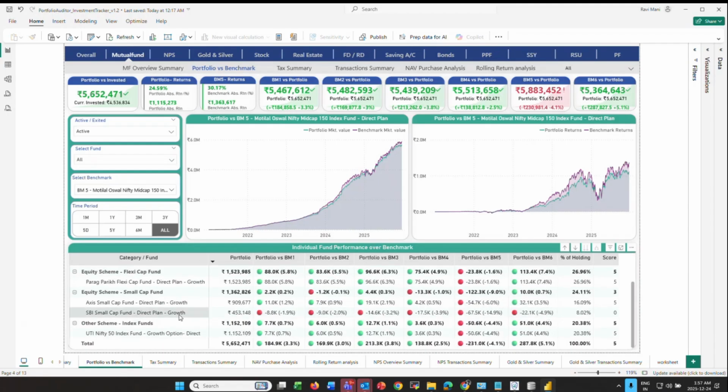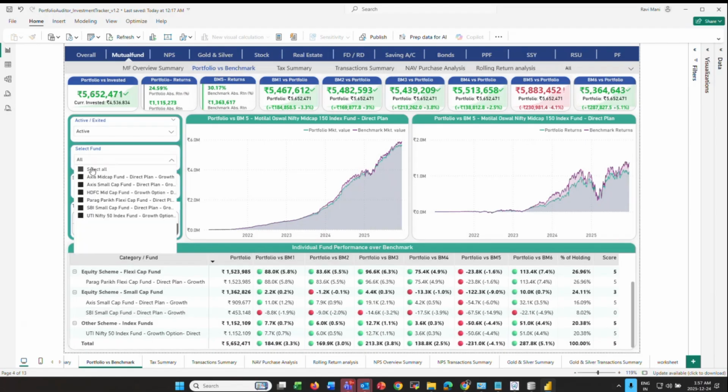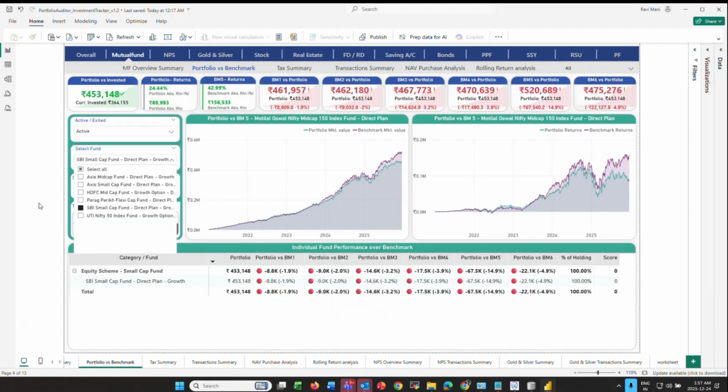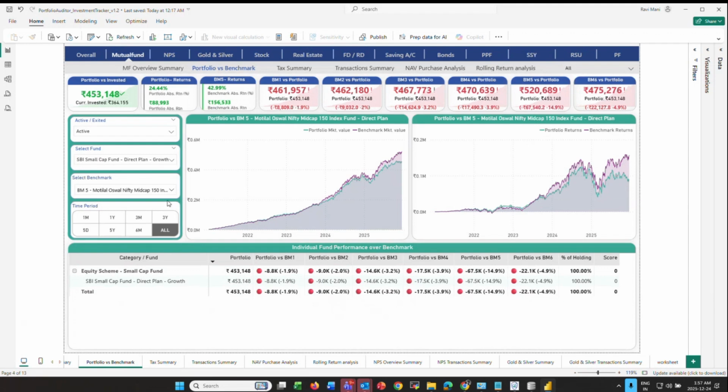And noticeably, if I filter SBI Small Cap Fund, it was consistently underperforming against all the 6 index funds, including the Nifty 50 index fund. This is a clear sign for not continuing with this fund, because it's not only recently underperforming it.